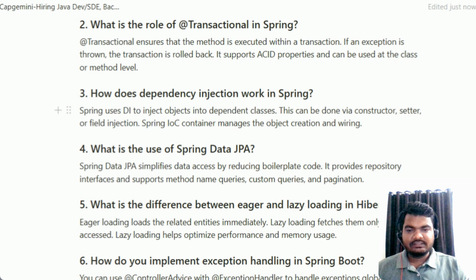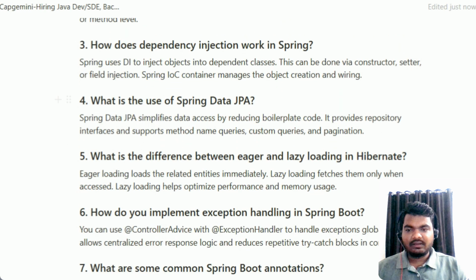How does dependency injection work in Spring? Okay, what is the use of Spring Data JPA? What is the repository name that we use? What are some of the common methods that JPA has, right? How do you establish a one-to-one or one-to-many connection in JPA? So these questions you must understand.